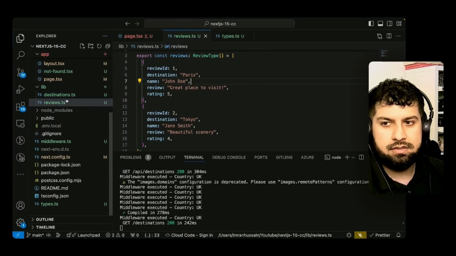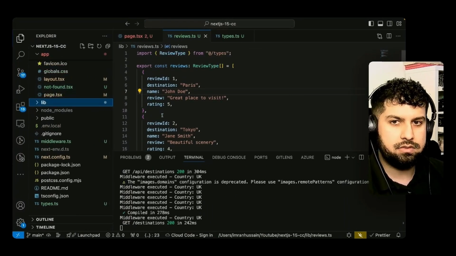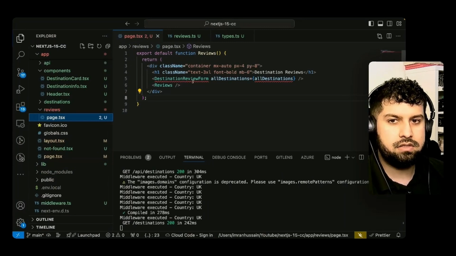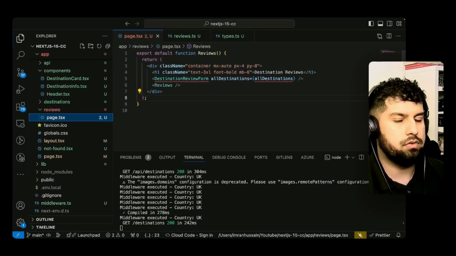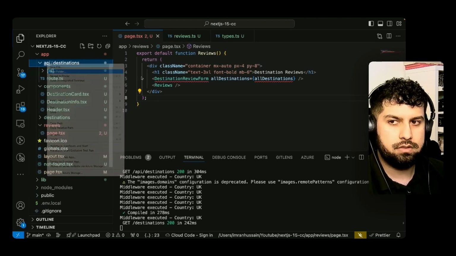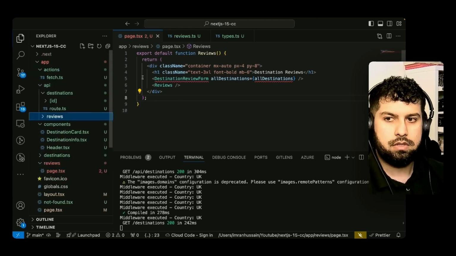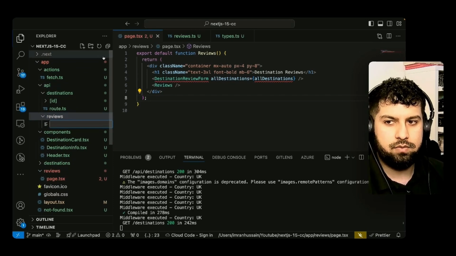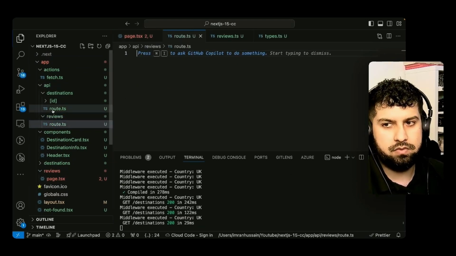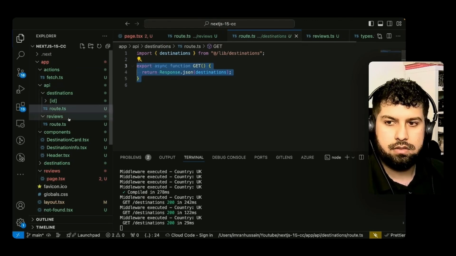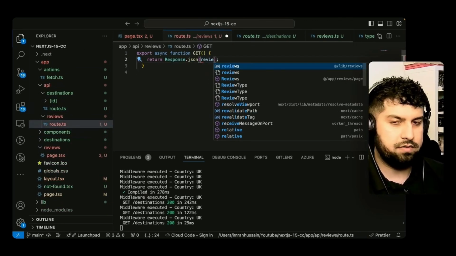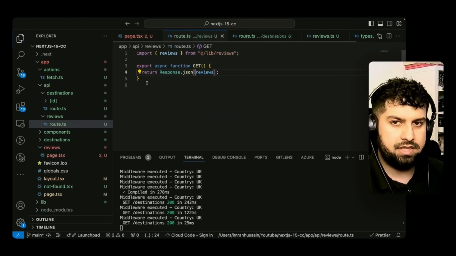In lib, we can close that down because we don't need that anymore. We have the reviews in here. We need to create the two components, but we can do that later. In our API, we need to create a new folder, called reviews, like so, and then we just do route.ts in here. The first one is quite simple. We can just copy this for our get request, and instead of destinations, it's going to be reviews, like so. So that's the get done.